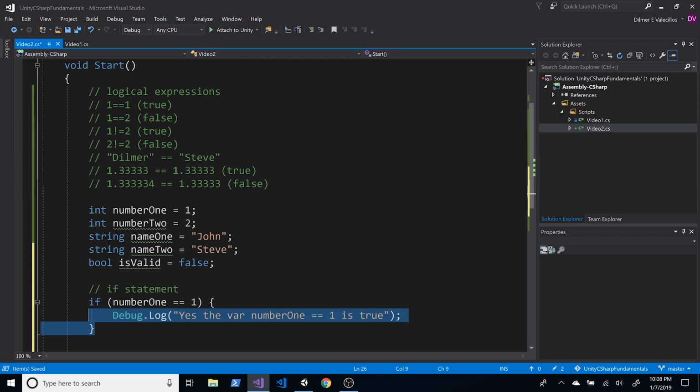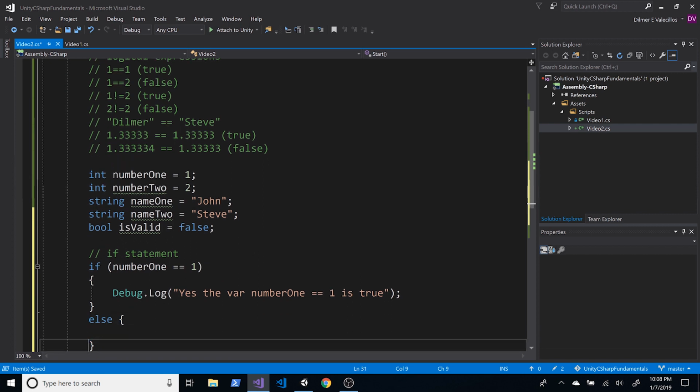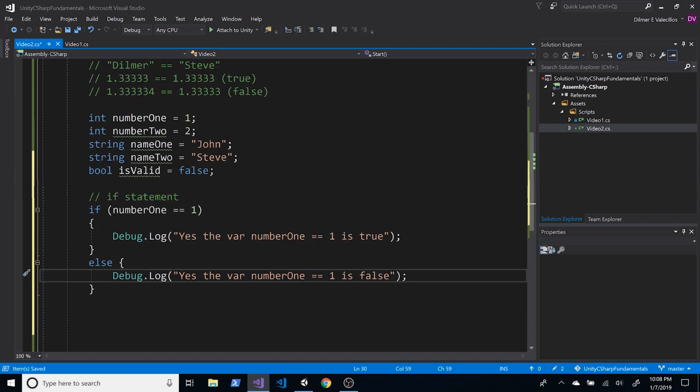And what if we wanted to check, if we wanted to do something else, if that wasn't true? You can do what's called an else. So we can say the number 1 is false. What's happening here is you're actually evaluating if this is true. So what we're saying is, is the value of number 1 equal 1? If it is, we're going to say yes, var number 1 equal 1 is true. Otherwise, which is what is expressed by the else, no, the var number 1 equal 1 is false.